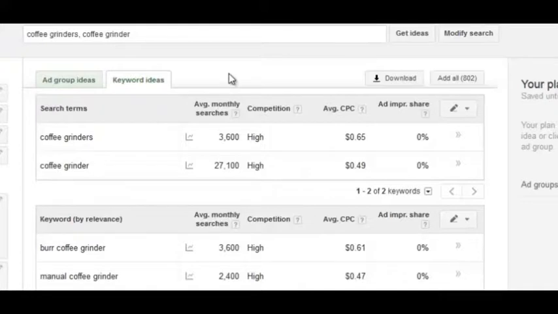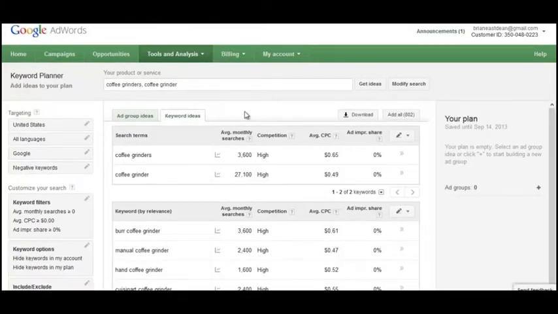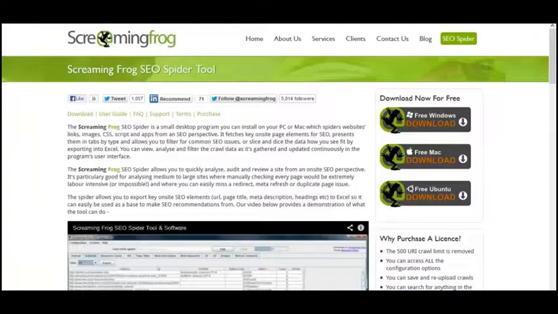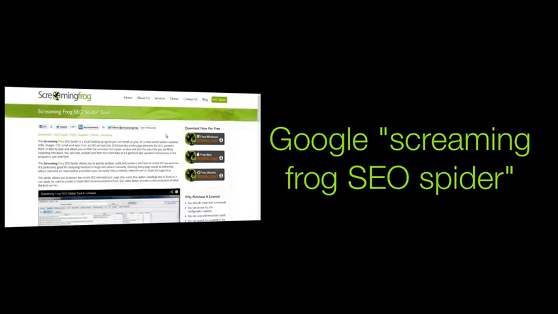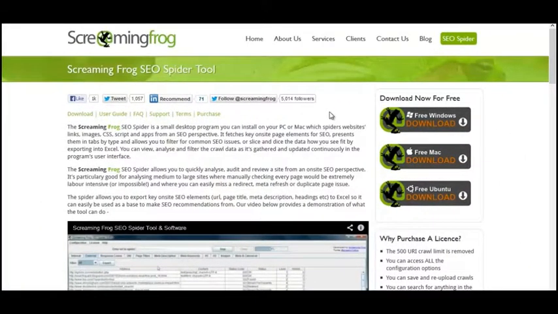So once you have your keywords in place, it's time to check to make sure that you don't have any duplicate title or description tags on your site. And to do that, you want to install the Screaming Frog SEO Spider tool. So just Google Screaming Frog SEO Spider, and this is the first result. And then download it and install it for whatever operating system that you use.